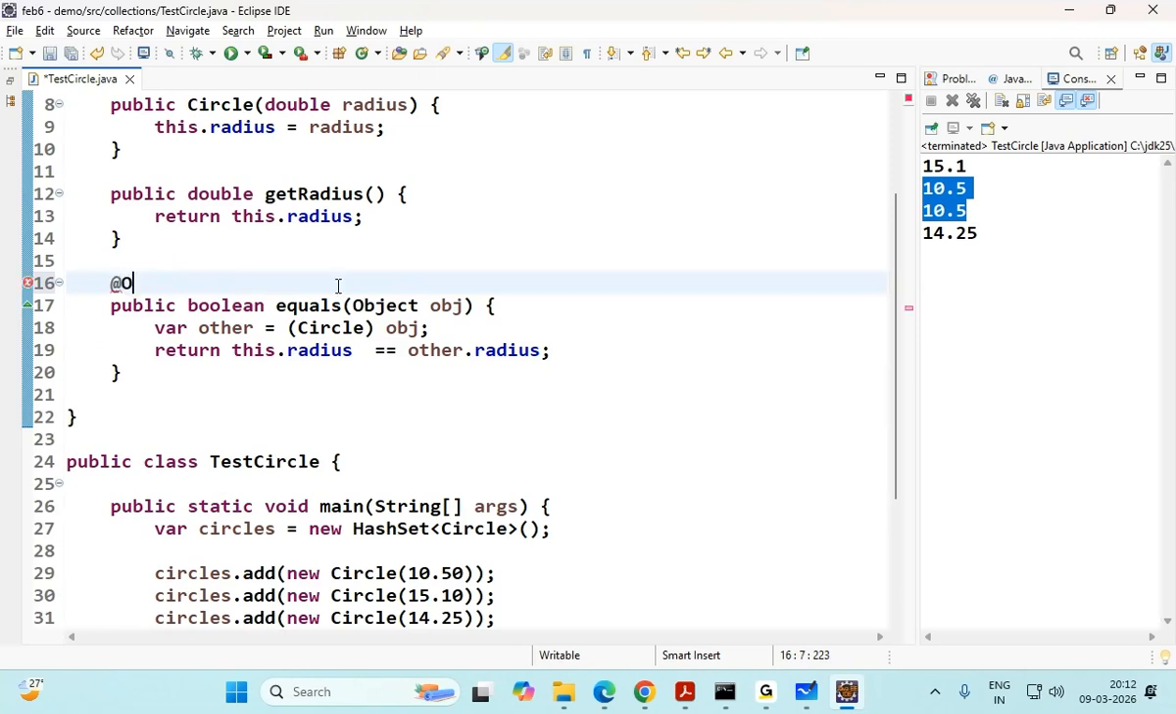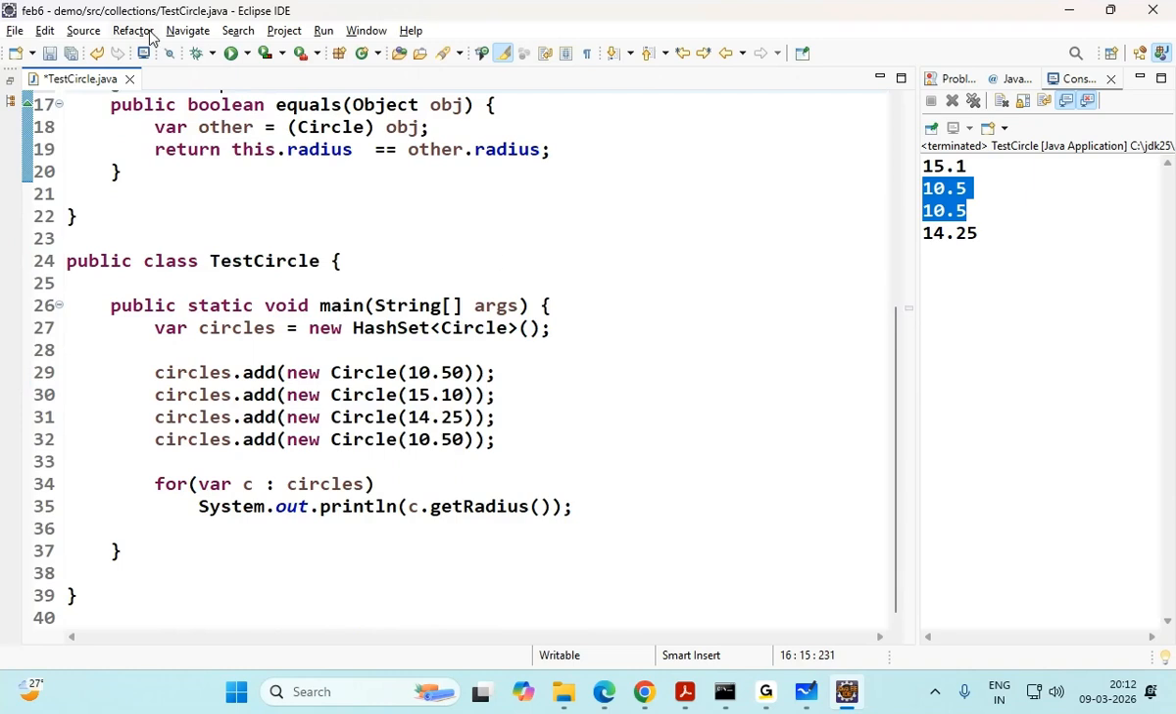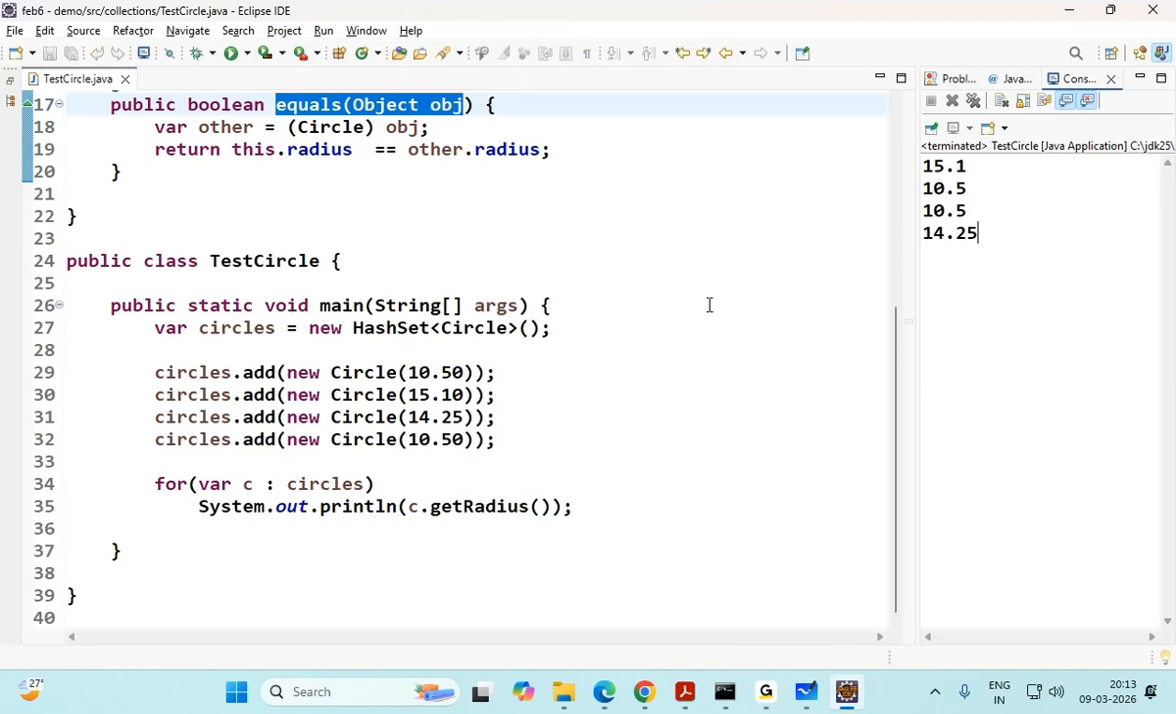I don't need to mention this, but it's always better you just give @Override. Okay, come back, save and run. Well, no change. I did create equals. It should be used, but as of now, it's not being used, or I'm not seeing any change from the previous output. So, what's the secret? What's really happening under the hood?